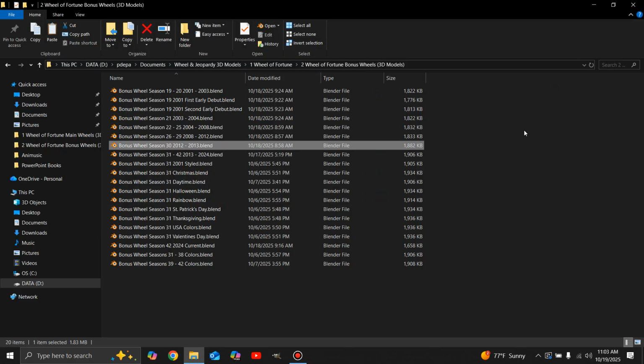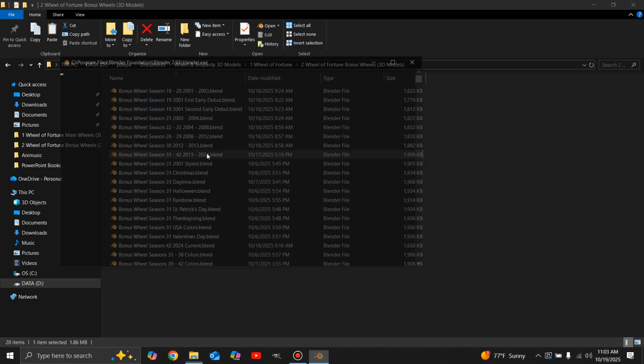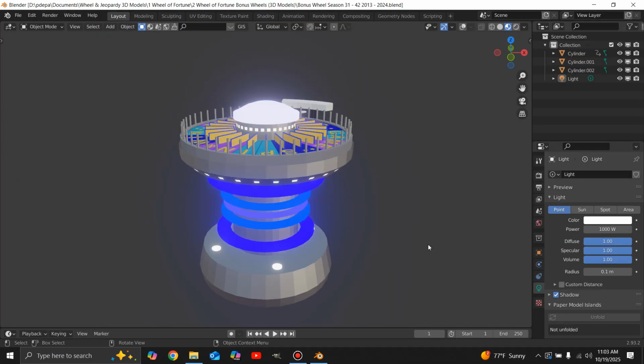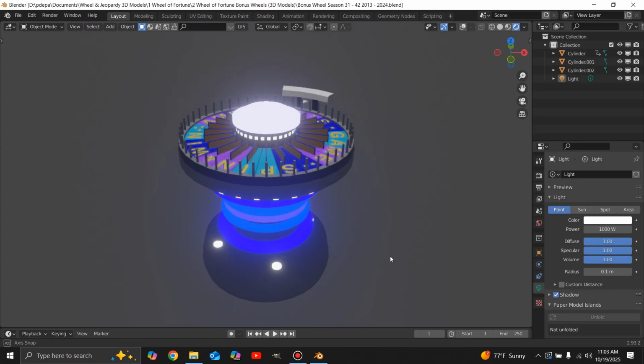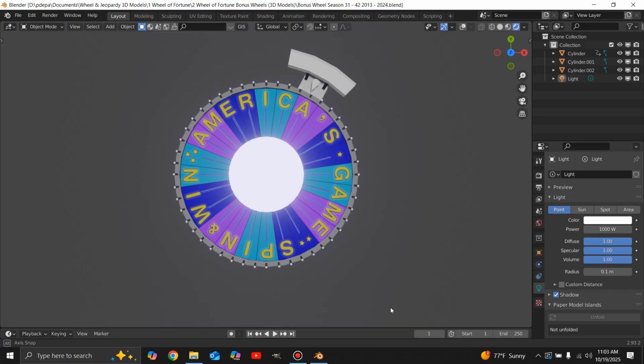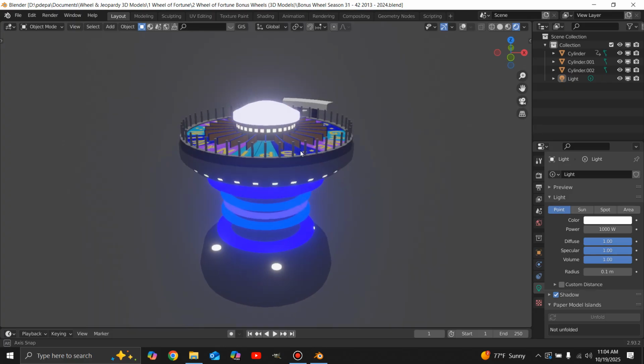Alright, so that's taken care of. Now let's move on to season 31 to 42, which is 2013 to 2024. This time the bonus wheel is a little bit different, but the rings are still lit up. And this time the lettering America's Game Spin and Win is now changed to yellow. And still the same stars, 1 star, 2 stars, and 3 stars. And the color wedges are now purple, indigo, and blue. Well, blue like aquamarine, but the blue is like a dark blue, which is still indigo. Whatever you want to call it. So let's give that a spin.